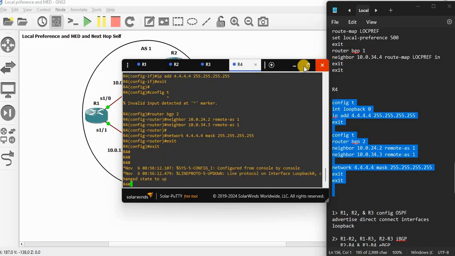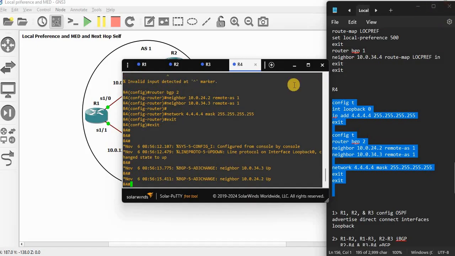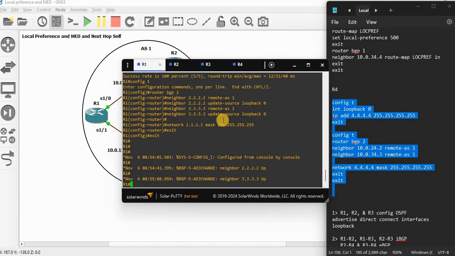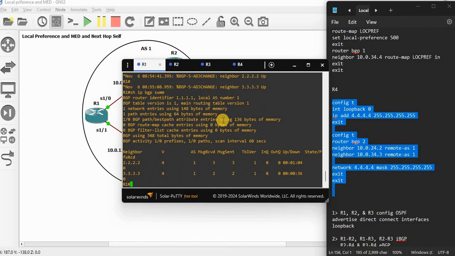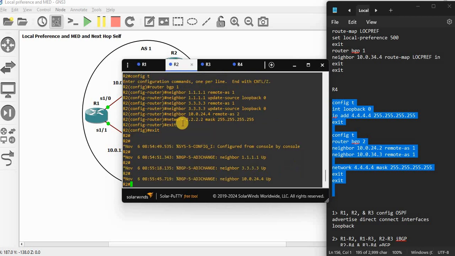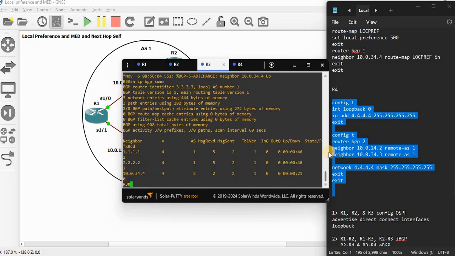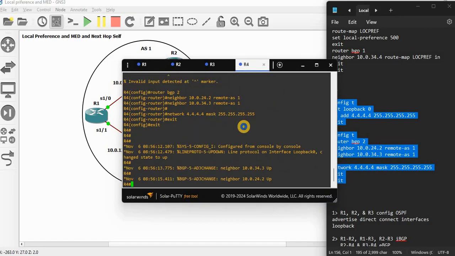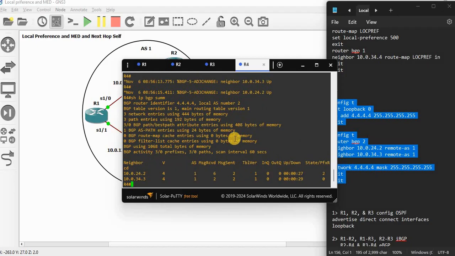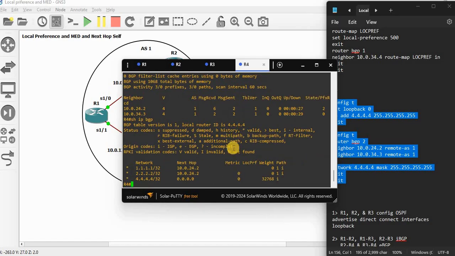Now the configuration is done. Now see the status of BGP. The BGP neighbors haven't formed yet, because BGP is a little bit slow, so it is taking some time here. Okay, now the BGP neighbors are up. Now you'll see the BGP table. It will take some time.